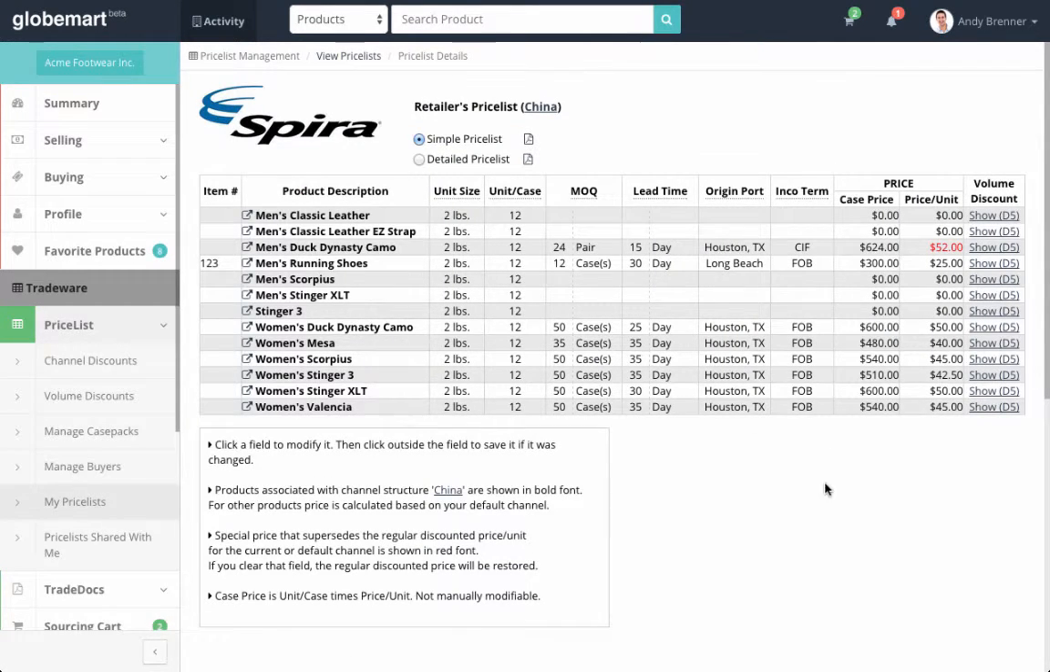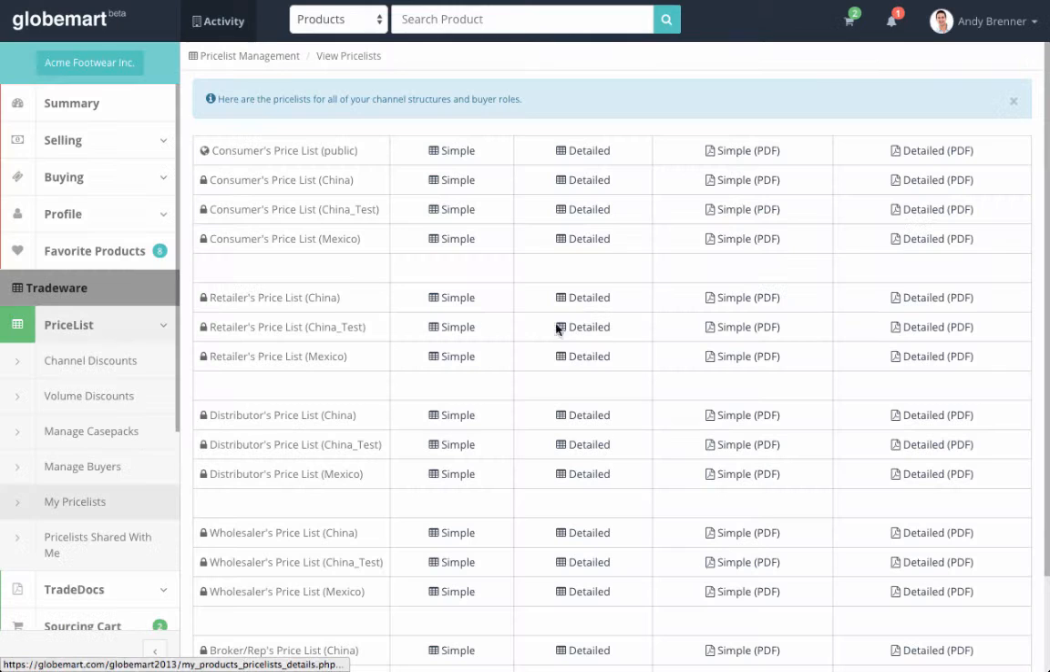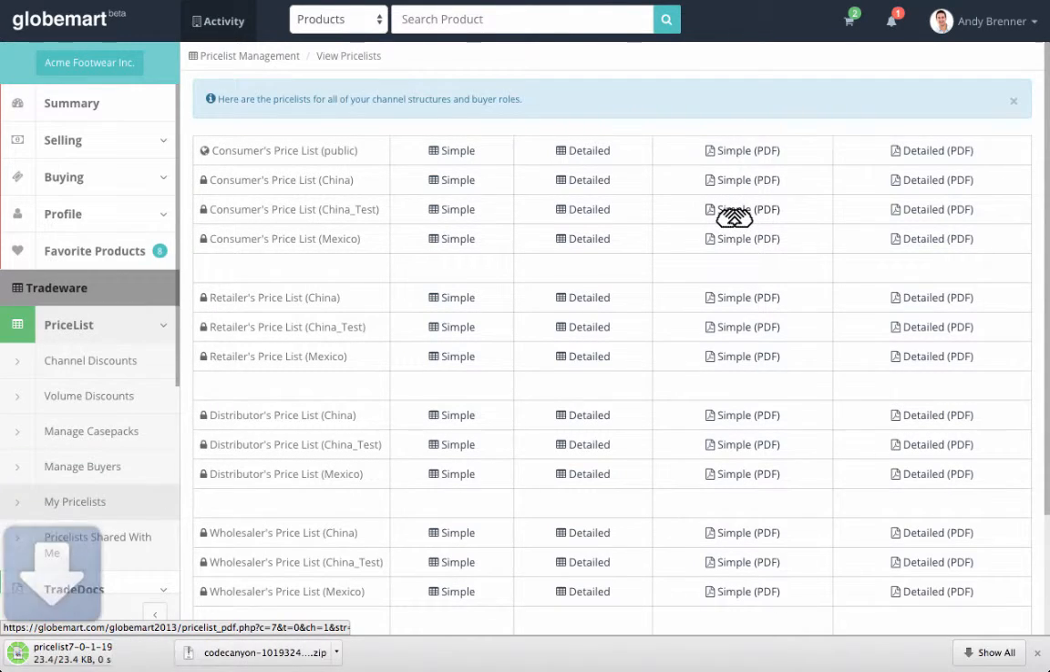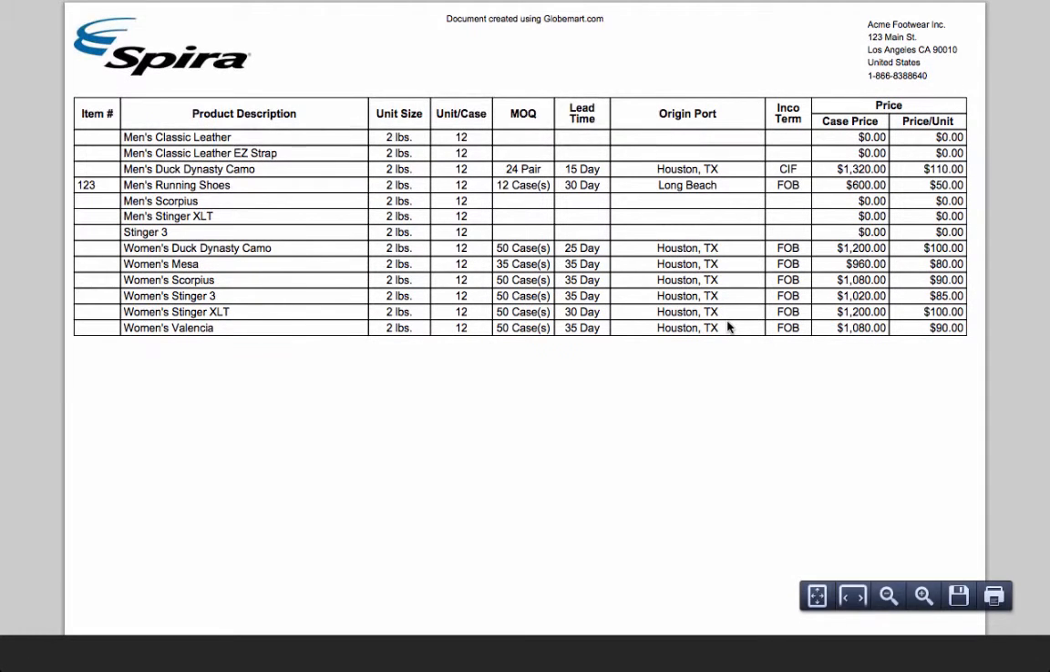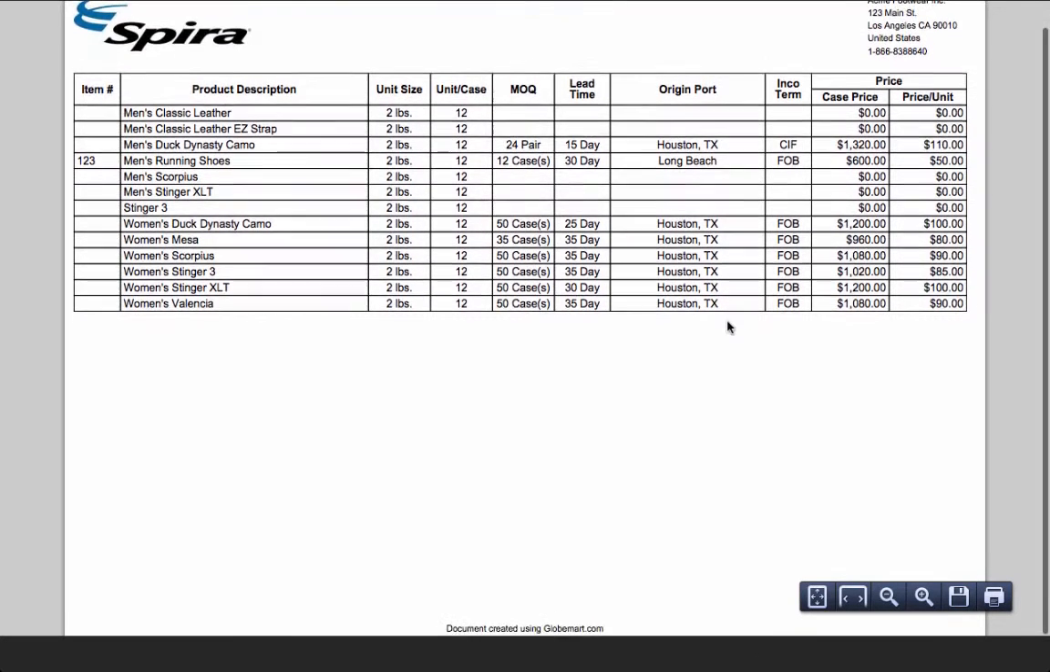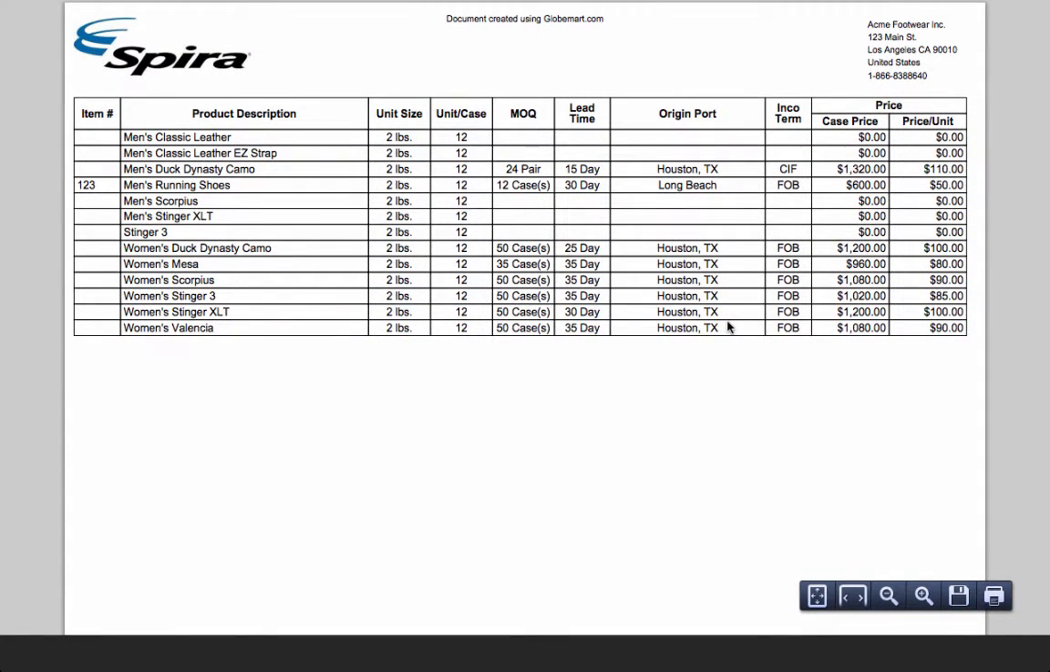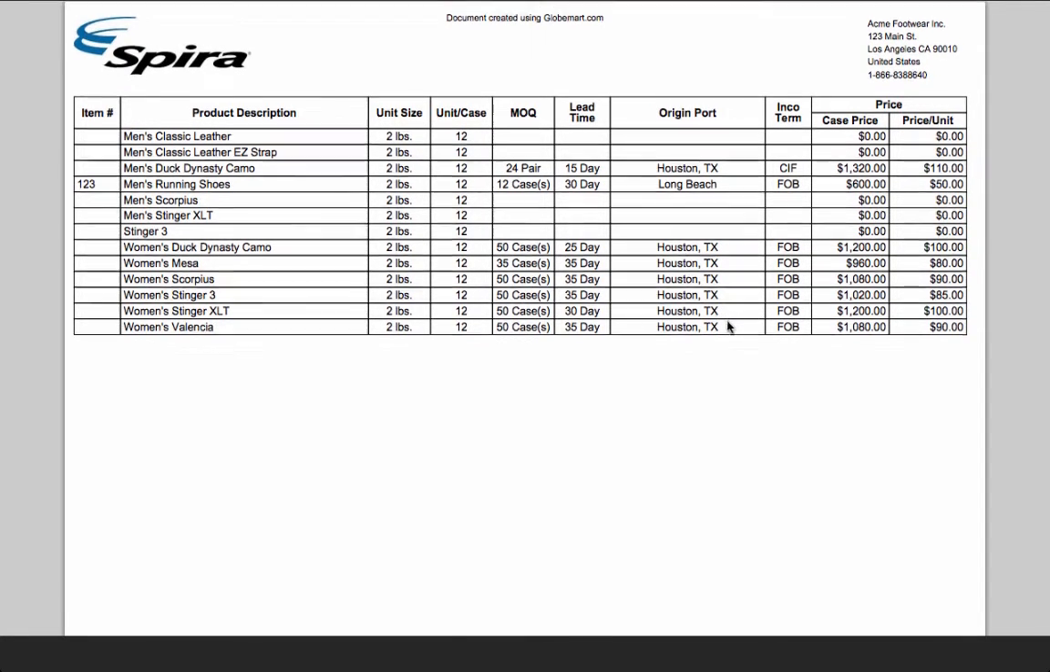I can return back to my price list and see that all my changes have been made. I can certainly see the PDF versions. So if I click on Simple, it'll automatically generate a PDF for me. And I can see that I have a nice, customized, and labeled price list that I can distribute.